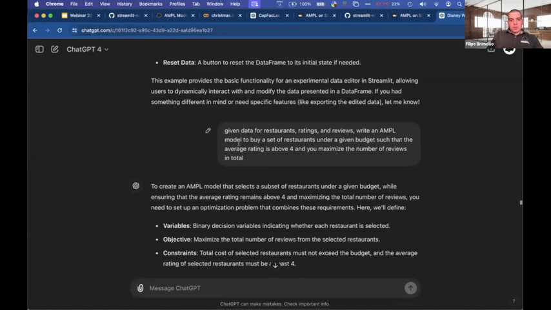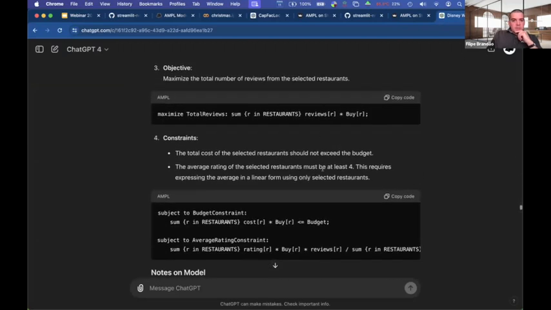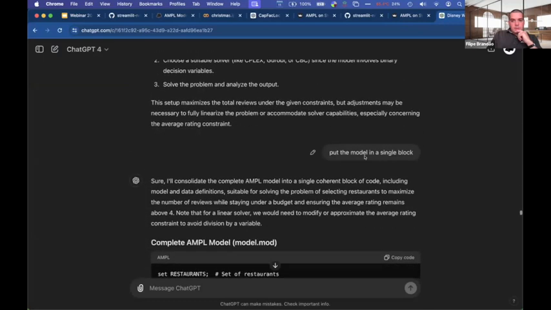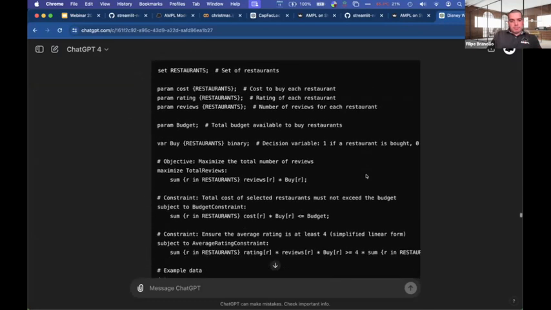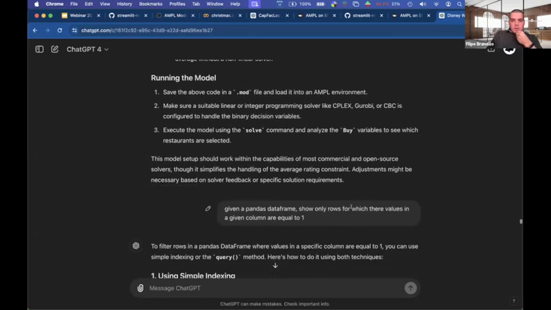And now here is where we ask for the model. So at this point, we have a table like this with this information. And given data for restaurants, rating and reviews, write an AMPL model to buy a set of restaurants under a given budget such that the average rating is above 4 and you maximize the number of reviews in total. So here is the model, but not in one block. Okay, put the model in a single block. It tried and it managed to do so.